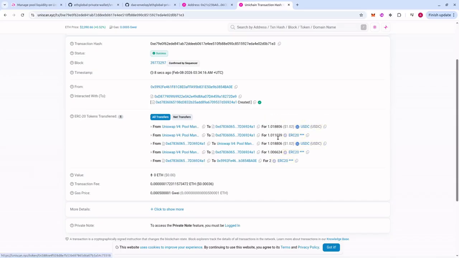We can see a portion of Alice's position being withdrawn to this new wallet, two tokens. Following that, a swap occurs. USDC is exchanged for USDT. Finally, the USDT is transferred to Bob. The event tab provides a detailed step-by-step log of all these actions.